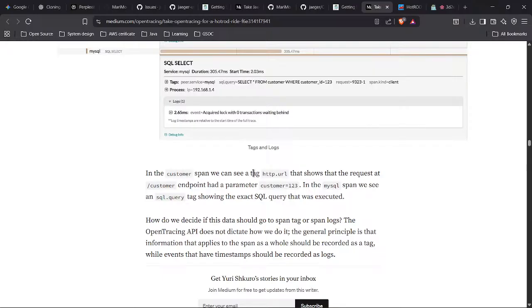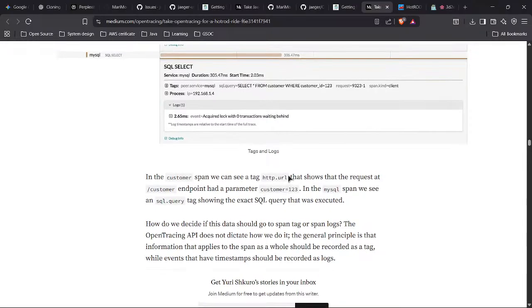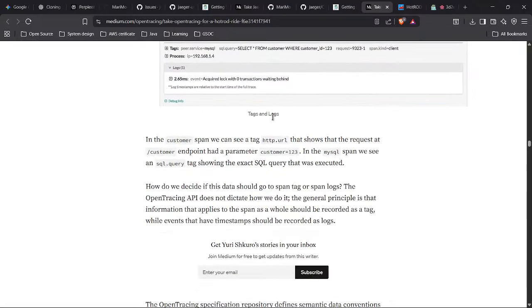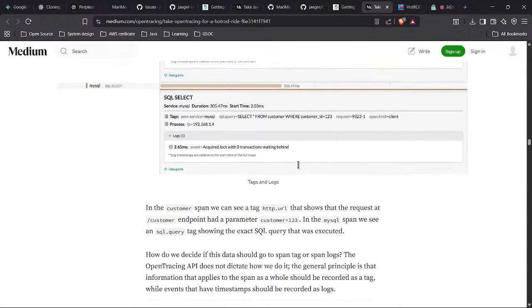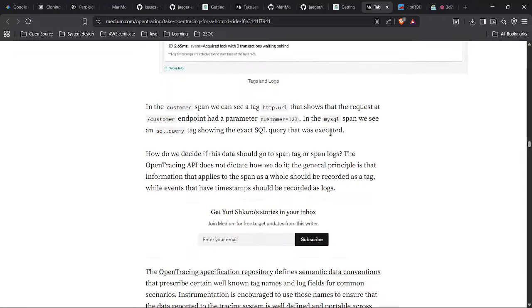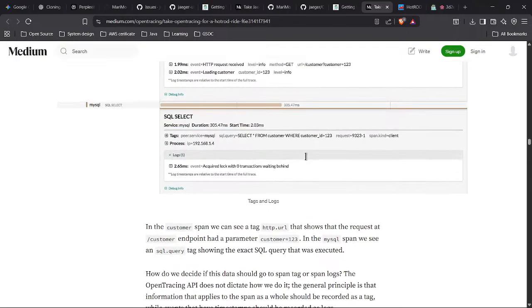In the customer span, we see a tag http.url that shows the request at the customer endpoint had a query parameter customer equal to 123. In the MySQL span, we see a sql.query tag showing the exact SQL query that was executed, where customer ID equals 123. Okay. How do we decide if this data should go to the span tag or span logs?